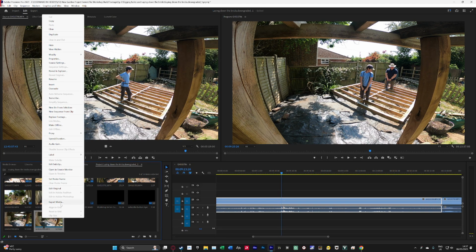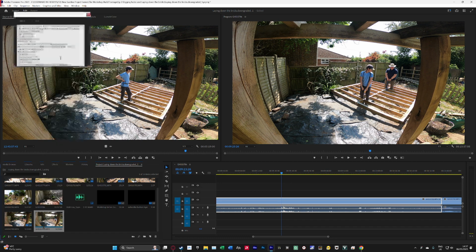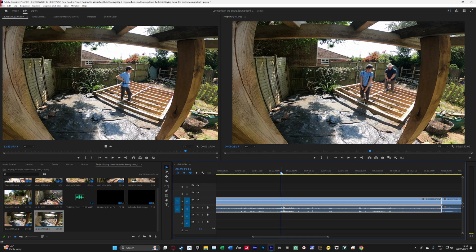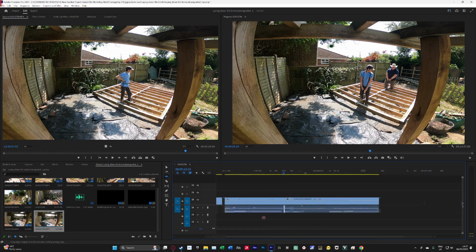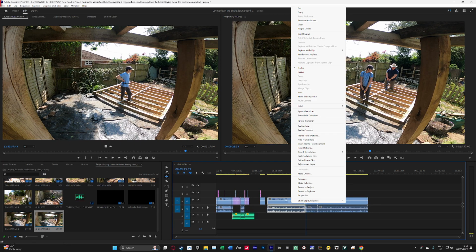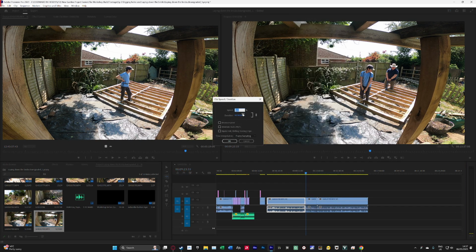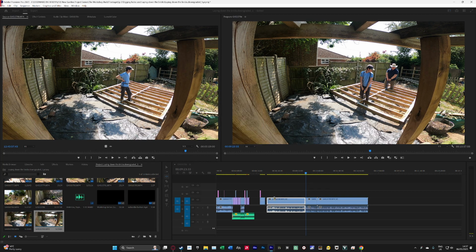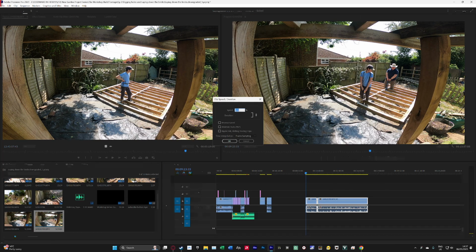Wait, are these 60 frames a second? Yeah, oh, they are. Amazing. Why did I do that? Okay. Right. We'll cut this bit. All the rest of it, I think we're going to want to just make it pretty quick. What does that button do? Speed duration.